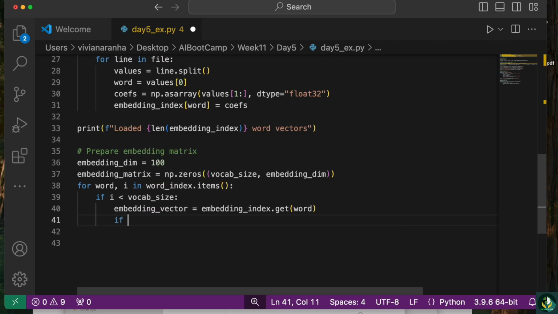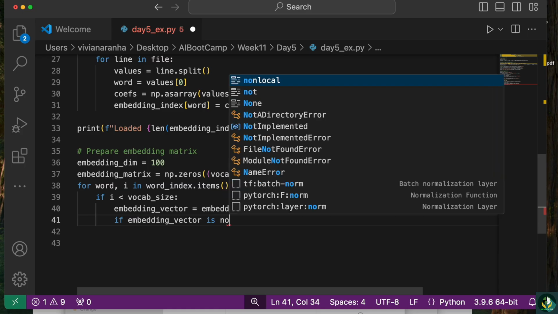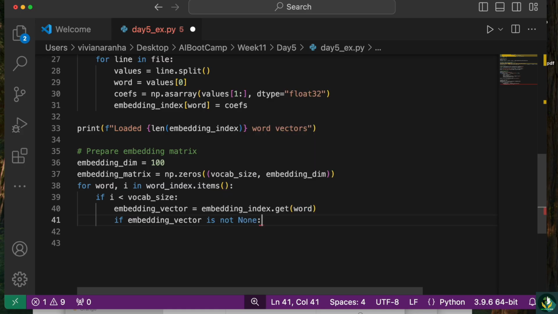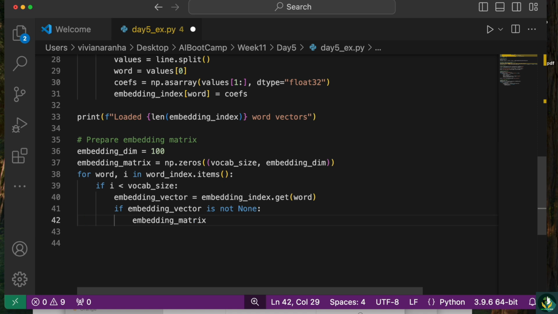Now next I'm going to check if embedding_vector, whatever we got above, is not None. Then I'm going to say embedding_matrix of i is equal to embedding_vector. So I'm preparing my embedding, and this gets me my embedding matrix. Now the next step is to build an LSTM model with these GloVe embeddings.